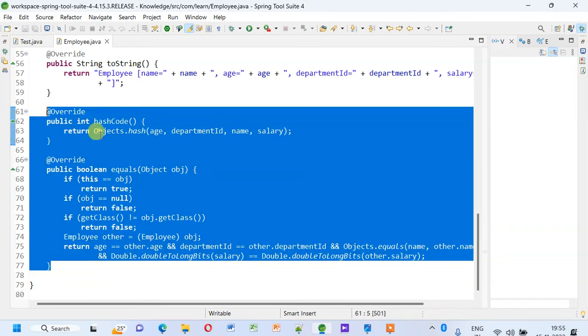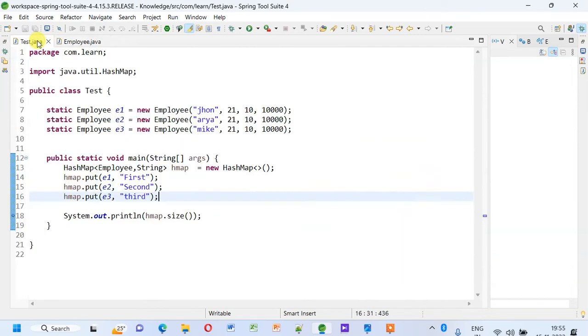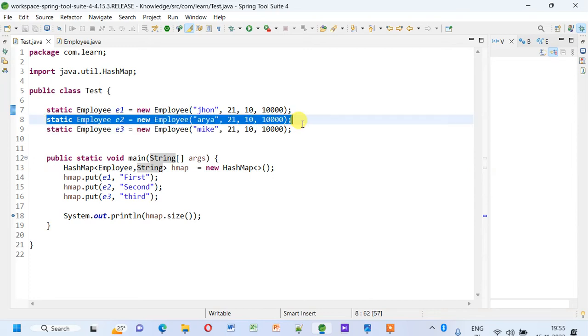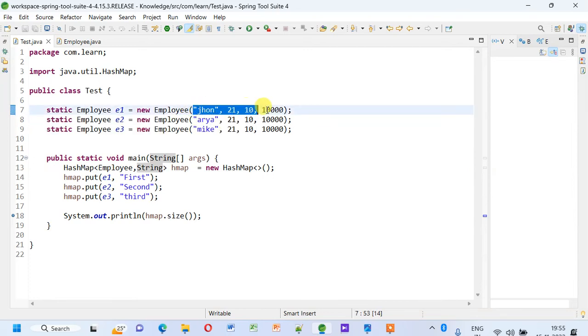Okay, and we'll see what will happen if we do not override the hashcode and equals methods properly in the subsequent videos. Now that I have this Employee class, coming to the main class, which is a test class, here we are creating a HashMap with key as Employee and value as String. Now we are creating these employees, three employees. If you see, the content of all these employees is different. Here you will get some knowledge on how and why the hashcode and equals methods are required.